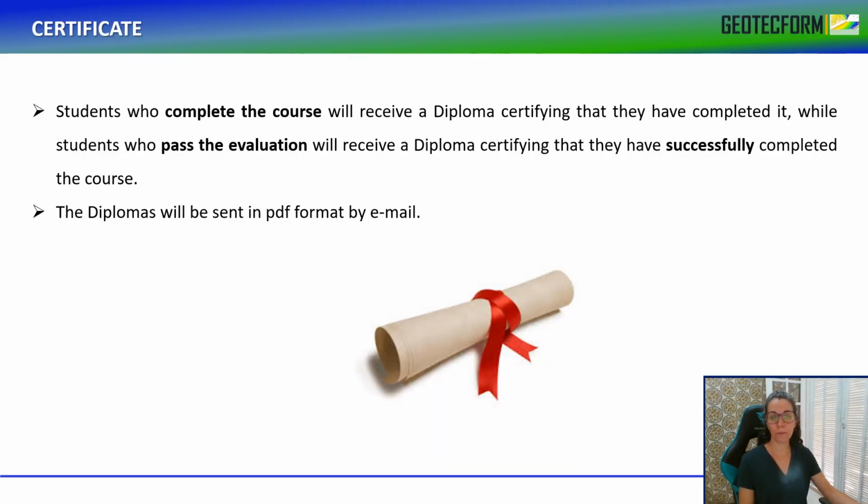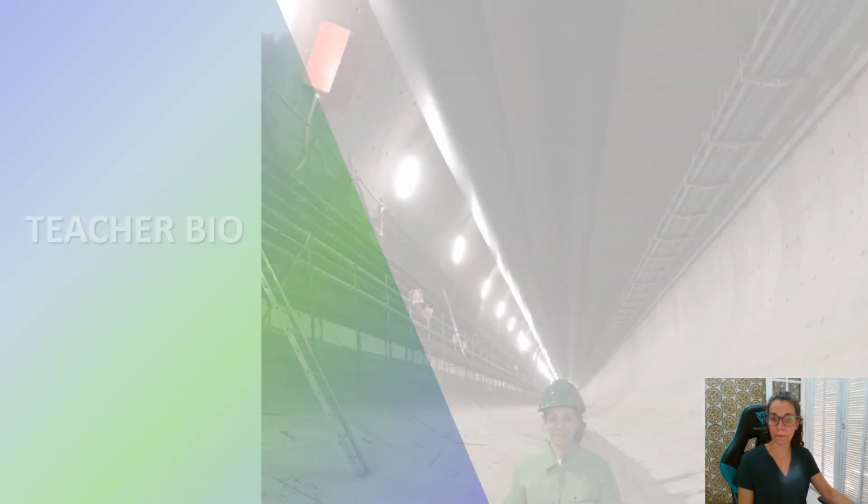Certificate: once you complete the course, and if you have done all the exercises, you will get a diploma saying that you successfully completed the course. I see the exercises more as being in your own interest to learn, because it's totally different to just listen to something than to really put your hands into practice. So I really believe in this and suggest you do all the exercises. All the diplomas are going to be sent by email.